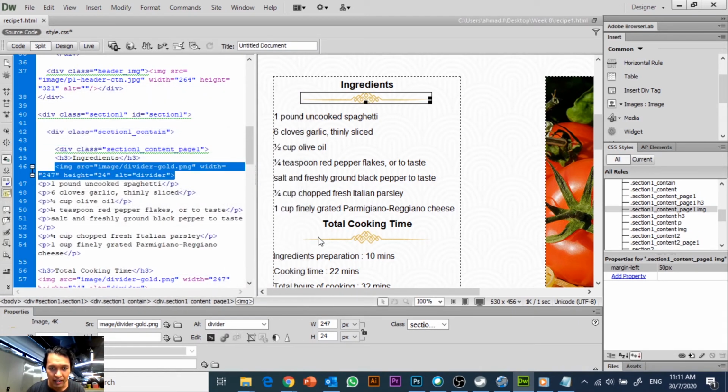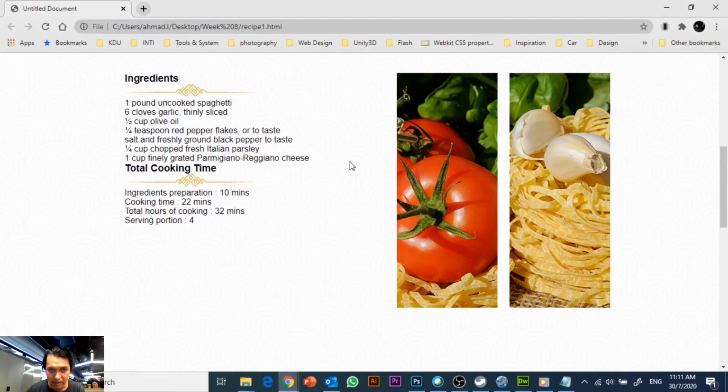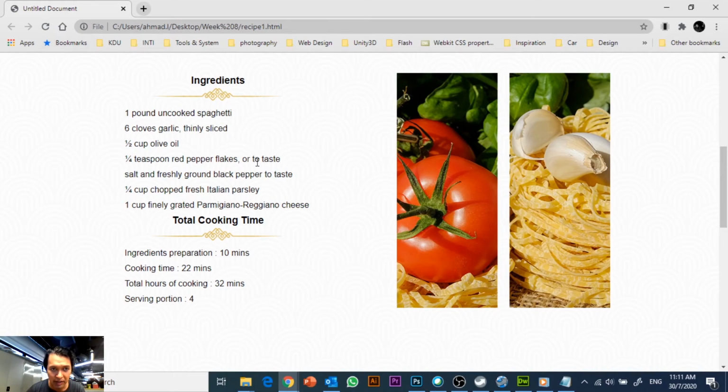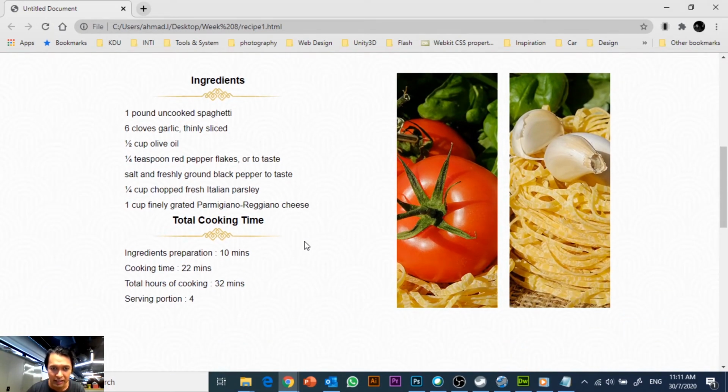Okay, alright, so preview our file first. From here we have refresh. Okay, we have a content that will nicely align accordingly. It's just that the spaces between here and here need to be increased more.